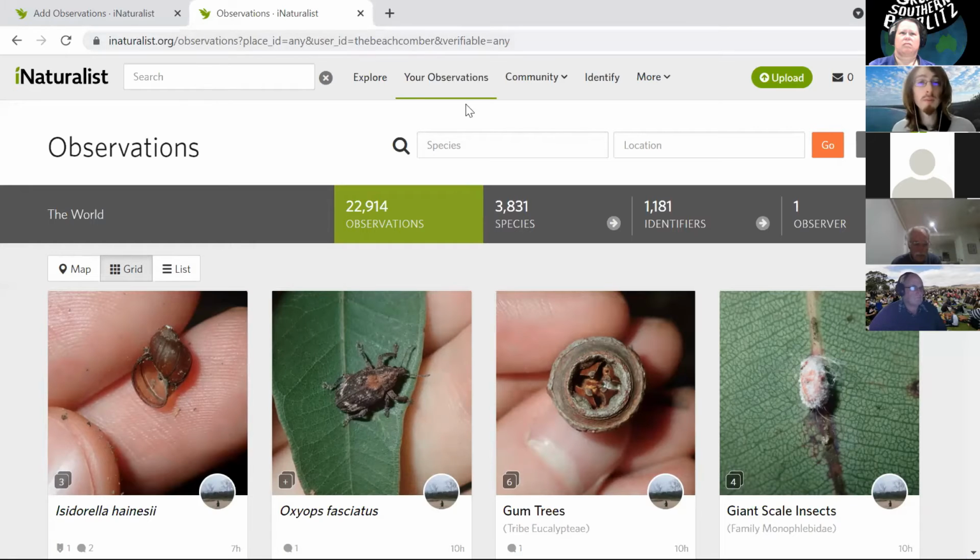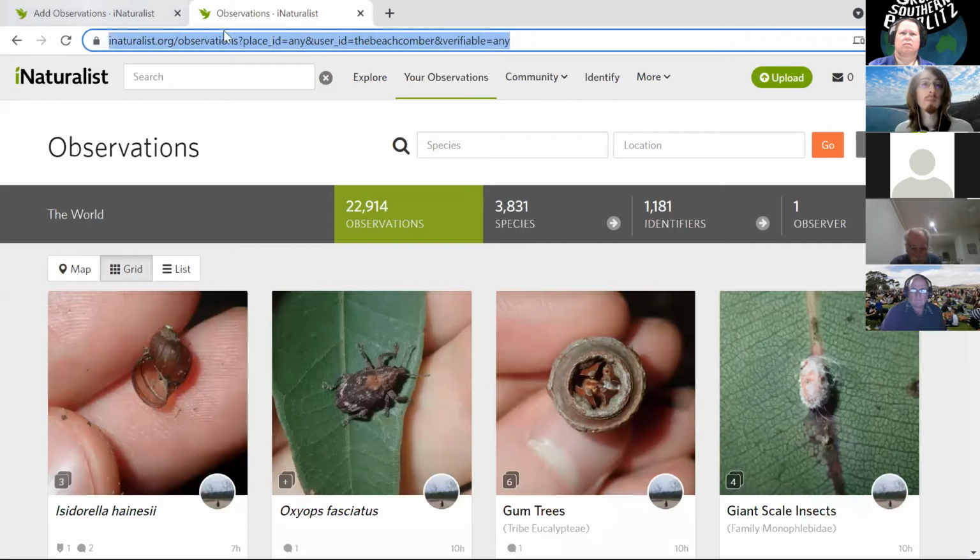So you'll notice that if you click on the Your Observations tab, you'll see that there are certain strings of text in the URL up here. So you'll see it says place ID equals any. So that means at the moment it's searching for all of my observations, regardless of what place I saw them. It says user ID equals the beachcomber. So that's just saying that it's showing all of my observations just from me.